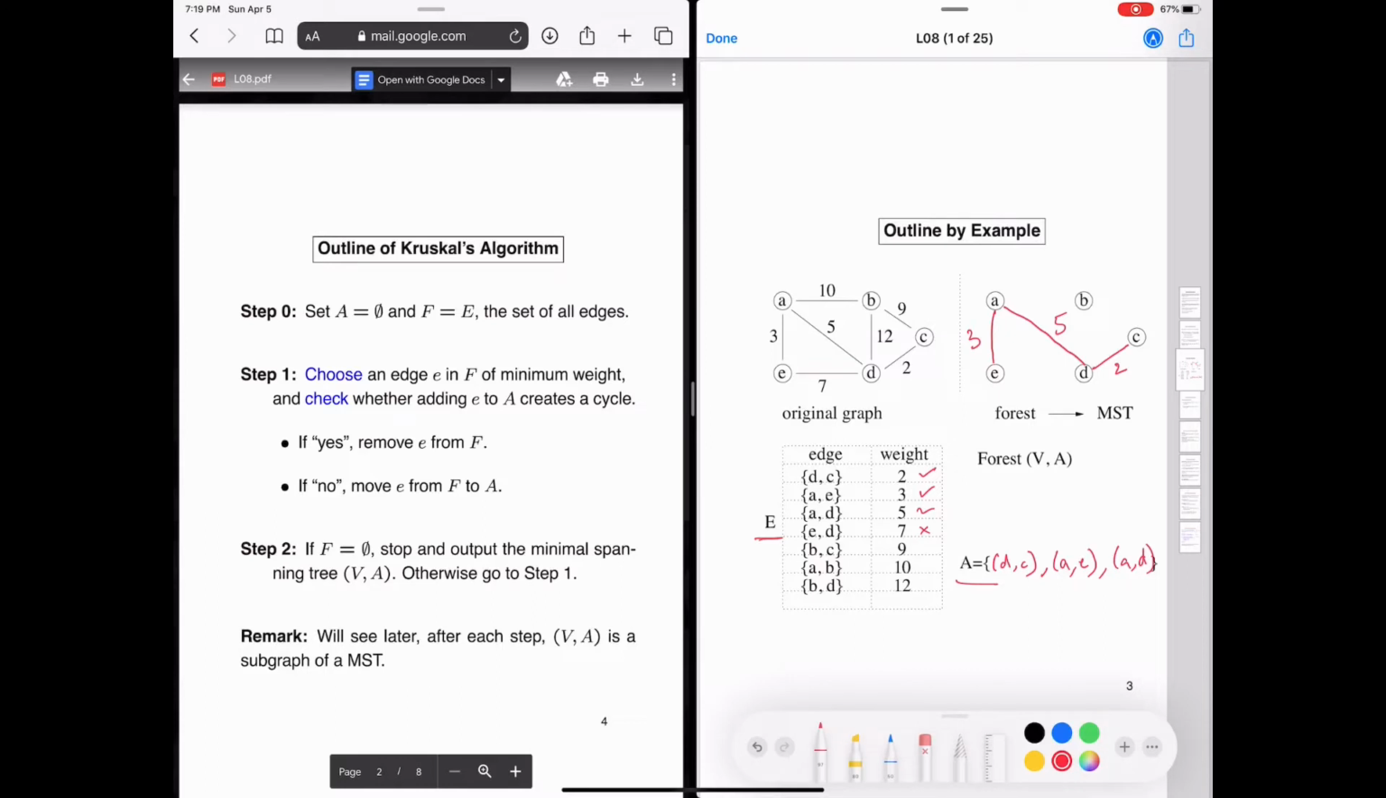Okay. Next we look at BC. Adding BC does not create a cycle. So we add BC. So BC is also part of the minimum spanning tree and its weight is 9.